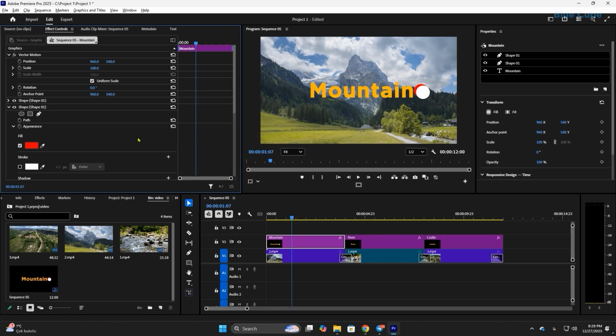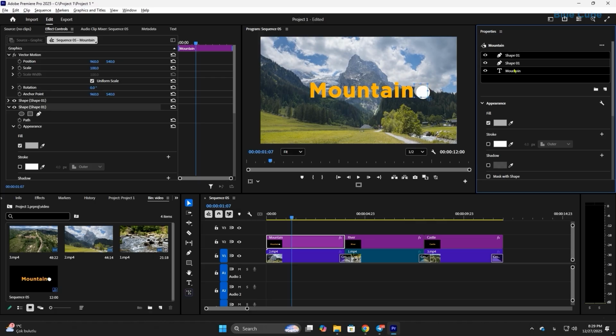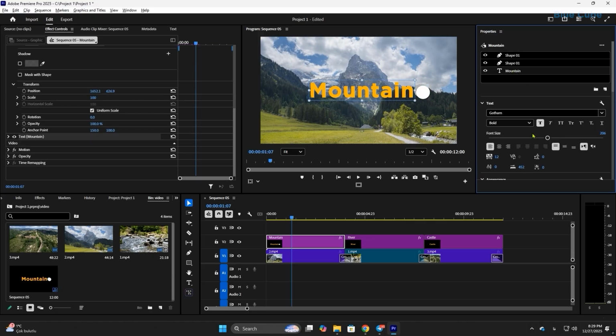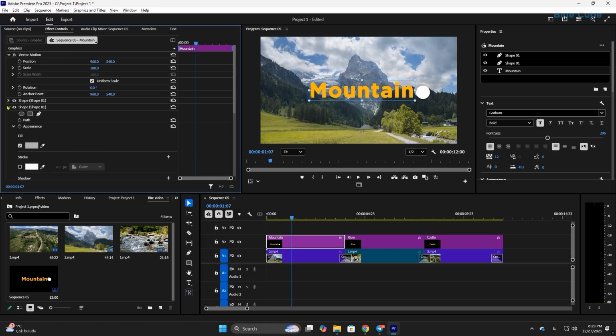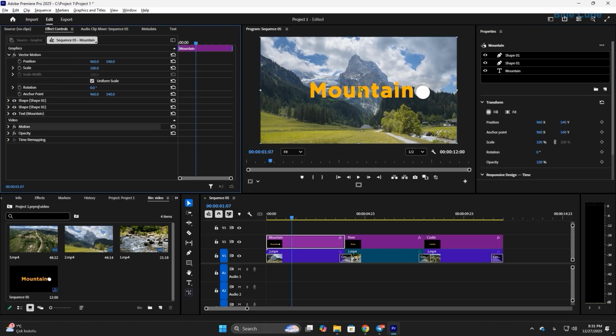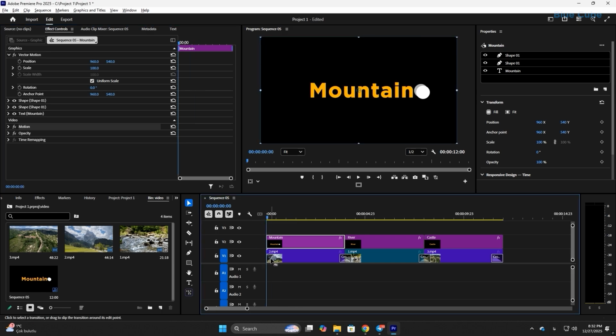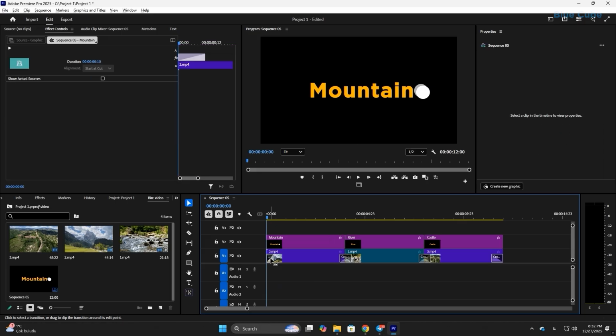I'll undo once more. You can actually do the exact same thing in the Properties panel. By selecting any layer, you can adjust its settings from there as well. I'll close this section for now. One important thing to remember is that we can animate each of these elements separately. For example, let's create a scale animation for the text. First, I'll move the playhead to the beginning. I'll select this transition for now, right-click on it, and choose Clear to remove it.